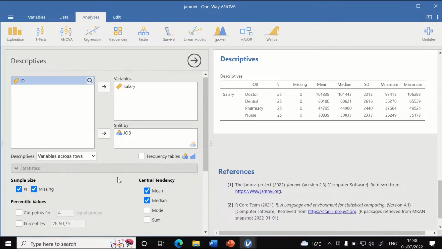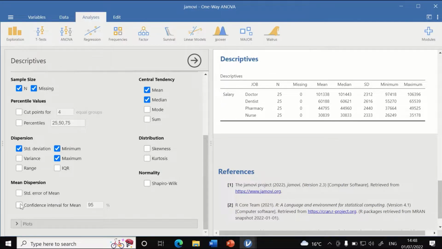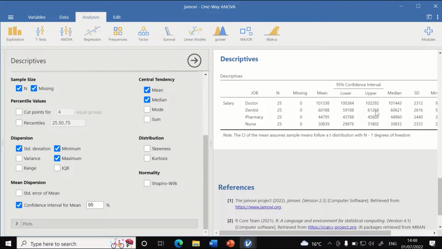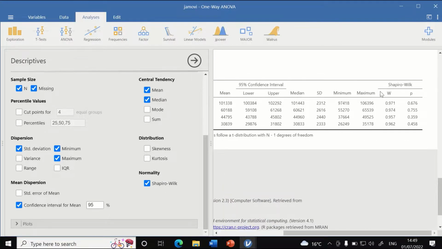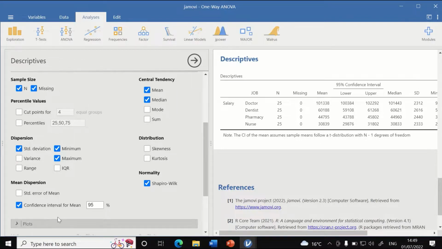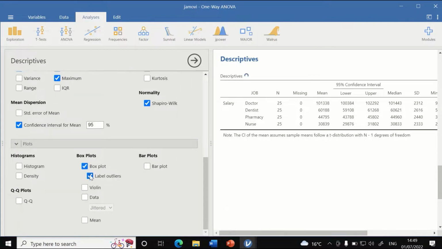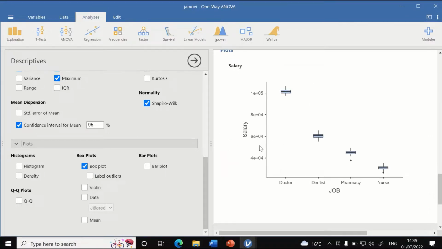We could also click on statistics and we could add the confidence interval for the mean, which is given here, lower and upper, 95% confidence interval for the mean. We could also do Shapiro-Wilk test toward the end of the table here. And on the plot, we could select the box plot, which produces a box plot for all the four groups, which shows the distribution of the data in each group.